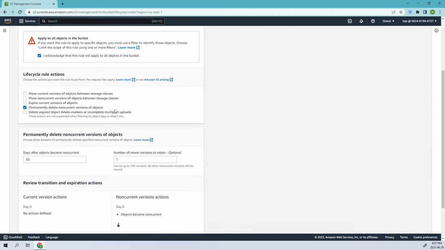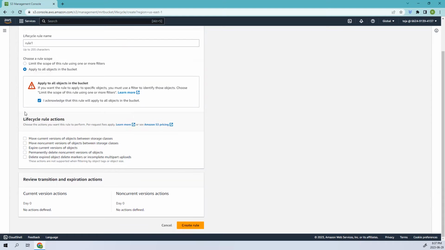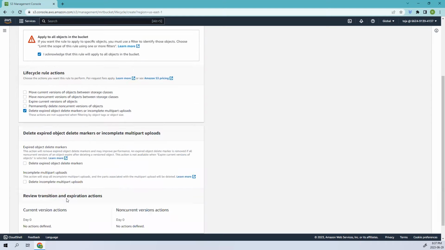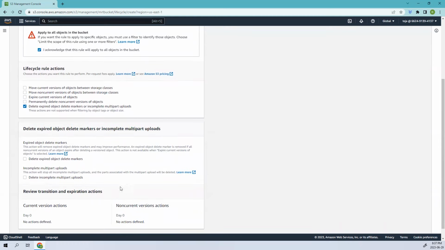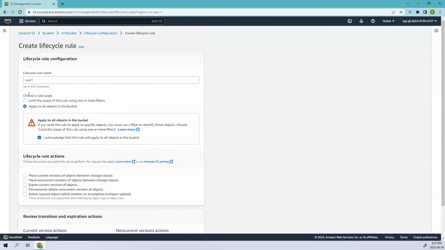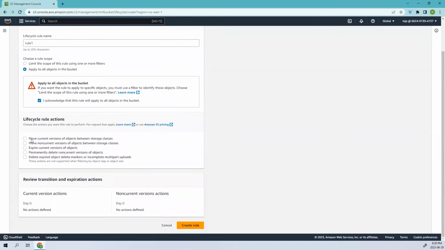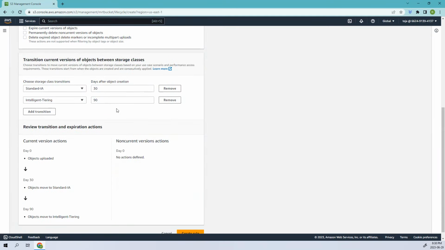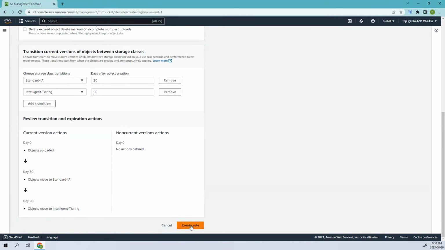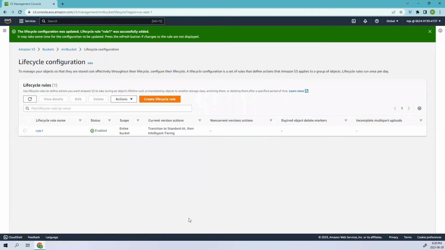Similarly, for delete expired object delete markers or incomplete multipart uploads, you can just select this and acknowledge it. In this case, let's add 90 for the first one, and let's go ahead and create the rule. You see we have successfully created this particular rule, and this is how you can create a rule.